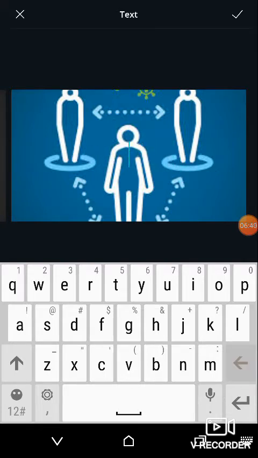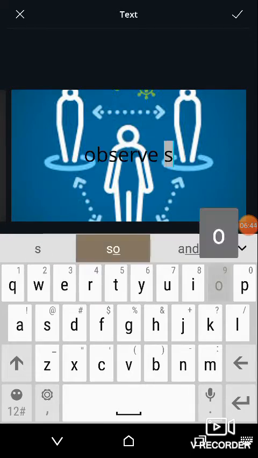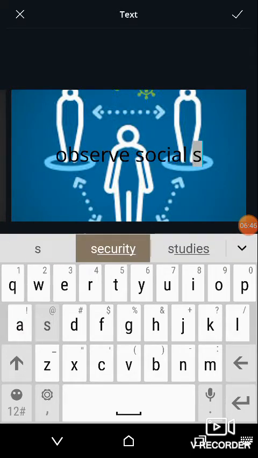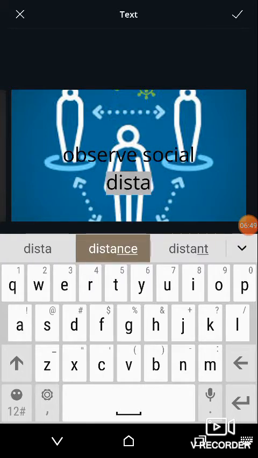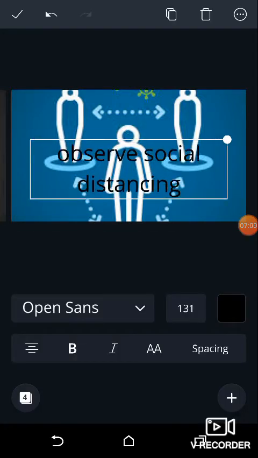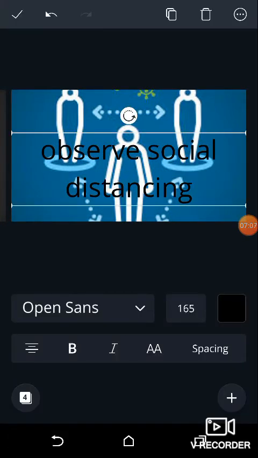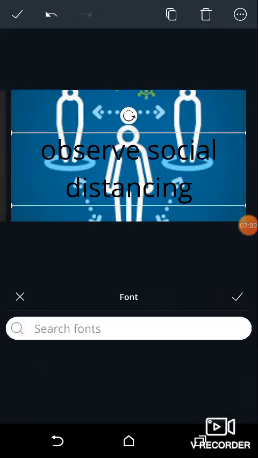So I will now say observe social distancing. Okay, now I can also make it bigger. How do I do that? I just click on it and increase it. I can also change my font style. All I need to do is to tap on the font and change the style if I wish, but I don't want the font. I'm okay with this font.